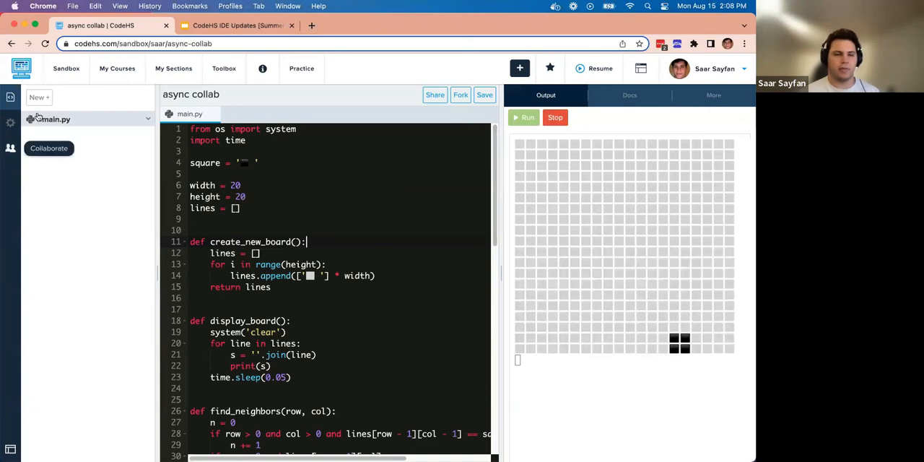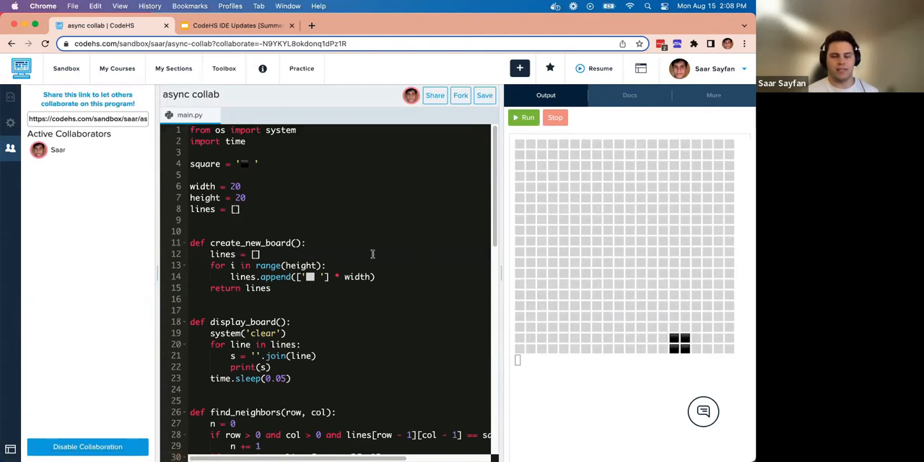So right here in the editor on the left, there's this new Collaborate tab. And if I head over there right now, you can see that collaboration is currently disabled for this program. And so right now I'm just working on this program by myself. But if I wanted to start collaborating on it, I can just enable collaboration here. And now this will put me into collaborate mode.